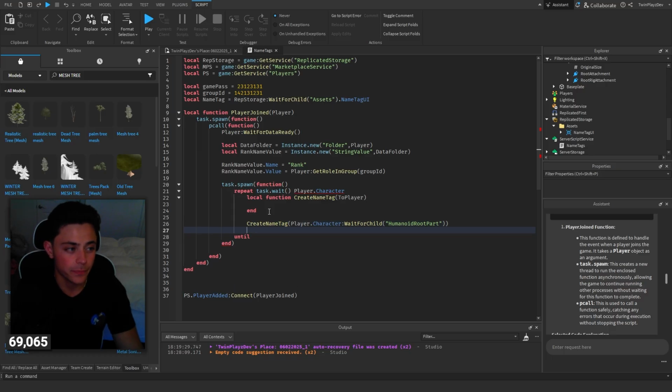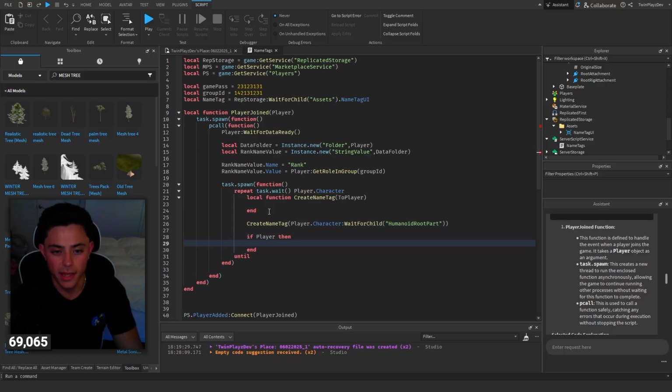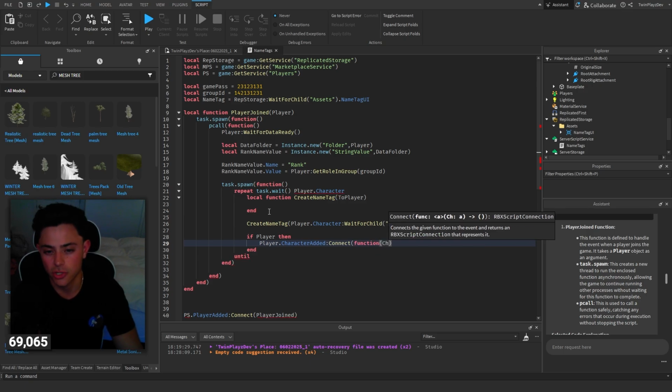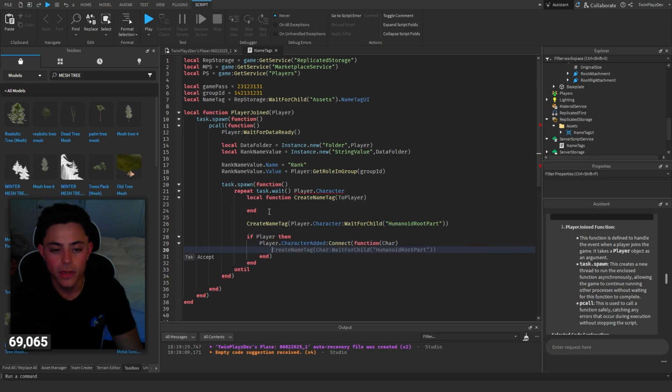And then in here, if player, then we're gonna check for the player. We're gonna do player.character added, connect. Let's just do the function right here, and we're gonna go char. That works, just a character. And then we're gonna do create name tag char. Wait for child humanoid root part.